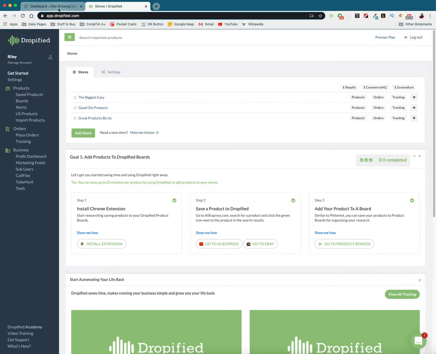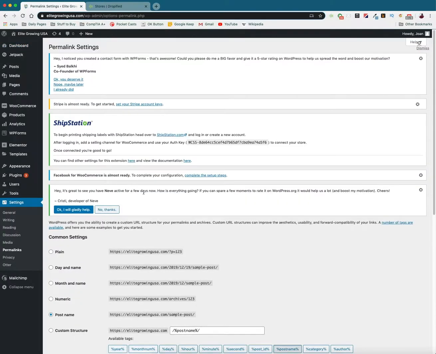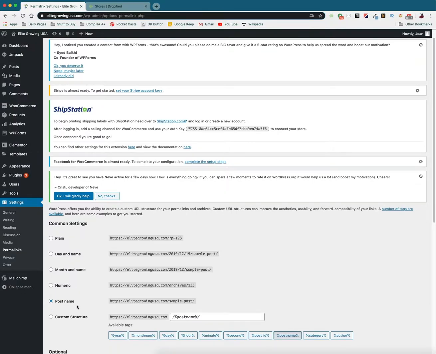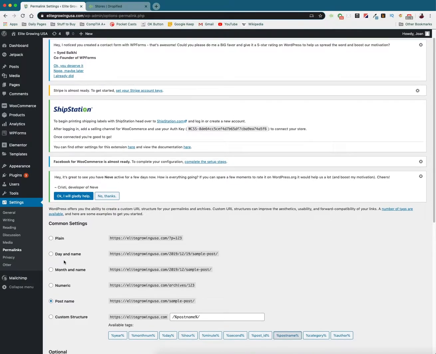So I'm going to go into my store right here. And we have to do a couple of things first. So what we need to do is go into our WooCommerce settings after we log in, go down to permalinks, and we have to make sure that this button right here is set up, post name. Sometimes it defaults to plain, day and name, month and name, whatever. It has to be post name for it to work. So we need to make sure that this is selected.